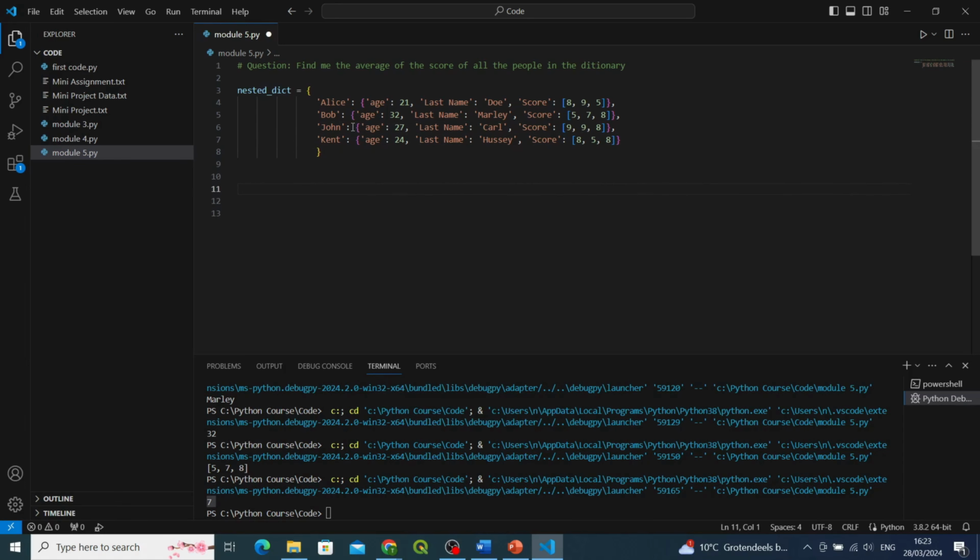So now what I want to do is print the average of each person here: average of this, average of this, average of this. Now if I were to do it, how could I do it? A very basic thing that is not efficient. First, I could say nested dictionary, and I want to print the average of the first person. The first person is Alice. Then within Alice, where do we need to go? We need to go to the score. So I write score. Now score is a list.